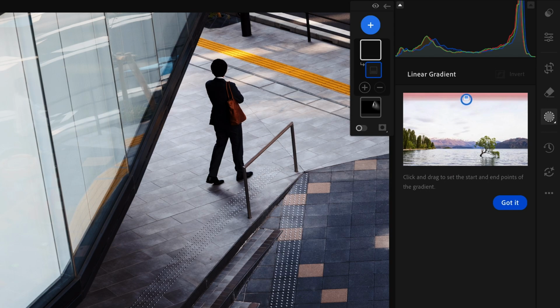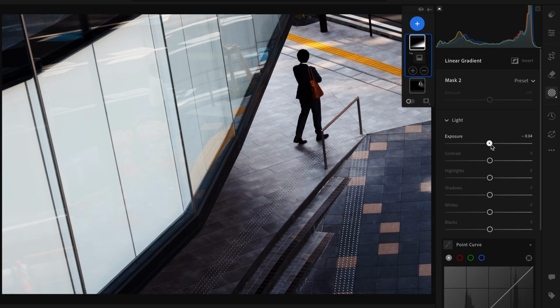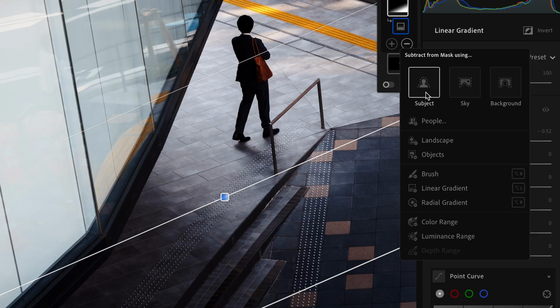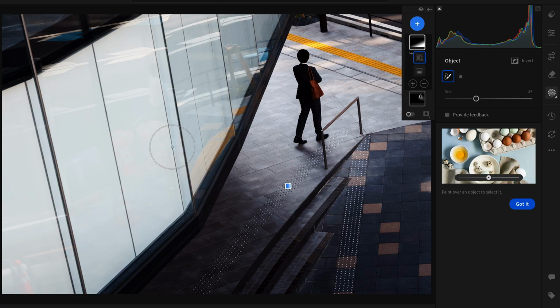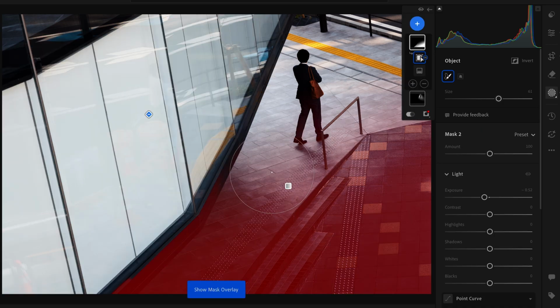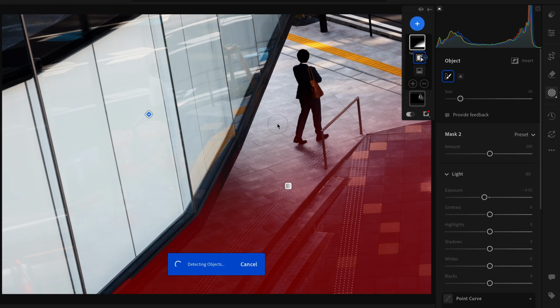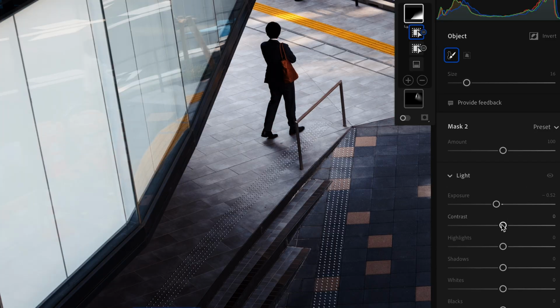The cool thing about this concept is I can also use it to deepen the shadows. So I'll start with a linear gradient, again to follow the direction of the shadows in the frame, and drop that exposure down. Again, of course, I don't want it affecting the building, so I'll go over to that object selection tool, hit minus, click objects, make that brush bigger, and then paint over the building. And that will remove that from our selection. It's not always perfect. I'll take a smaller brush, paint that in, and clean up those edges. And there we go.